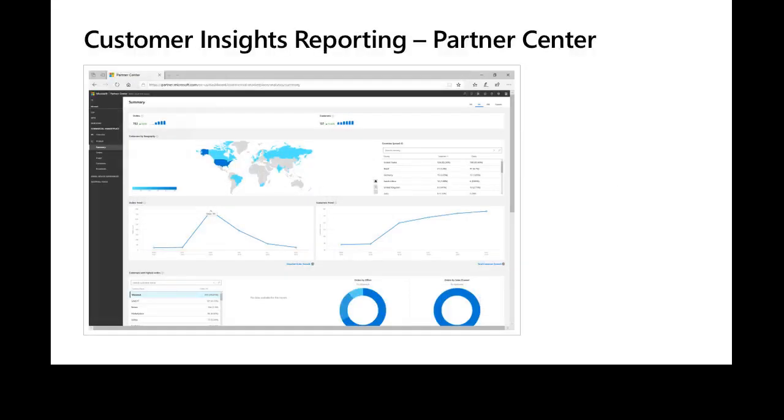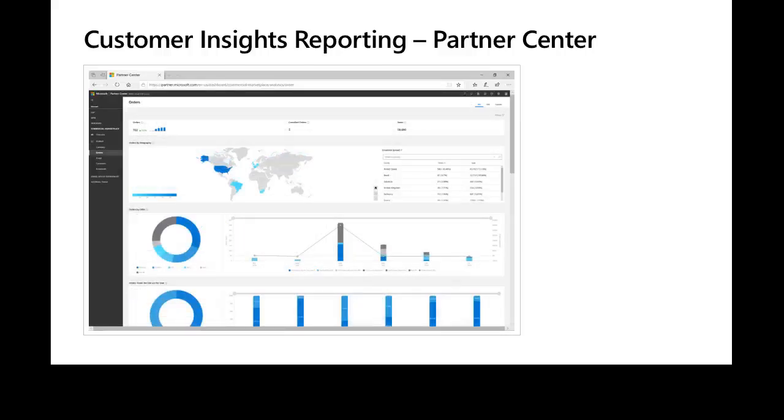We also have customer insights reporting in Partner Center. And this is the screenshot of the new experience that shows a summary of your customer information, orders, and usage information. This experience is fully lit up for SaaS offers and will also be expanded to other offers.